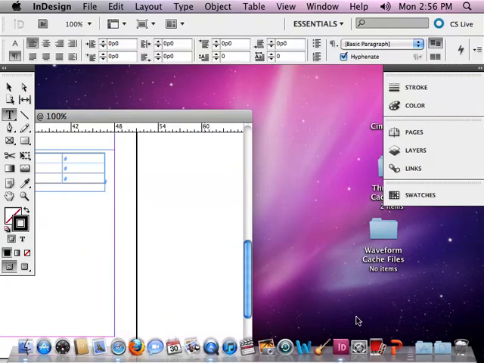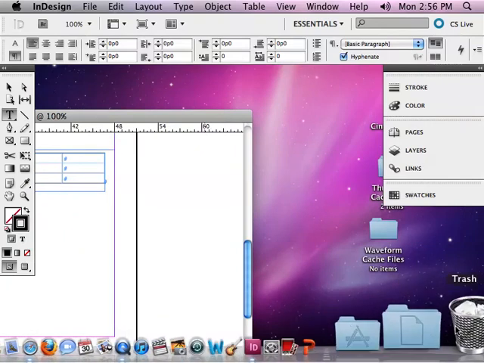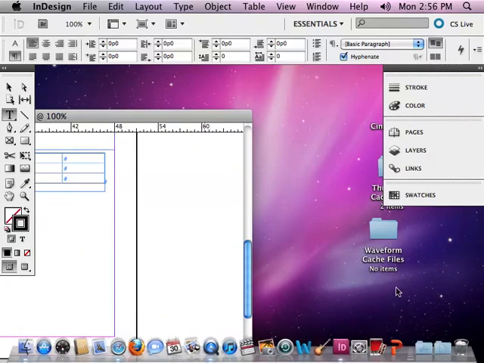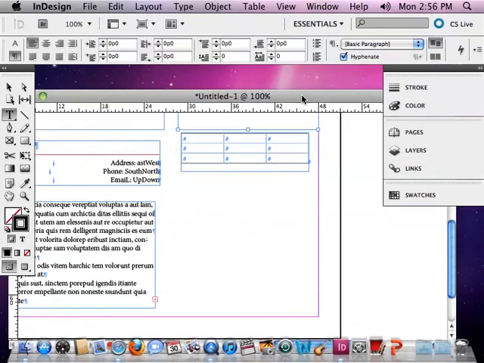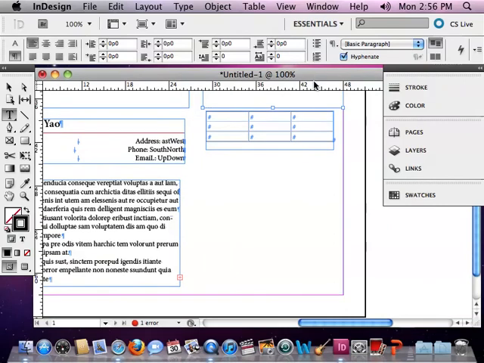Let me put it in a place that's easy to find. I don't know where it is. Fine, so I don't need to find it. But anyway, we can use another example.